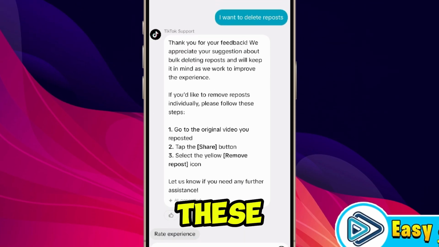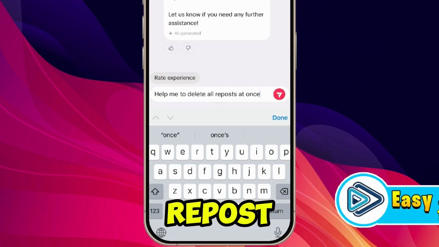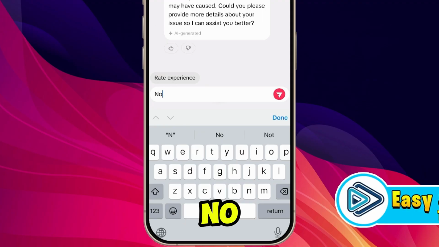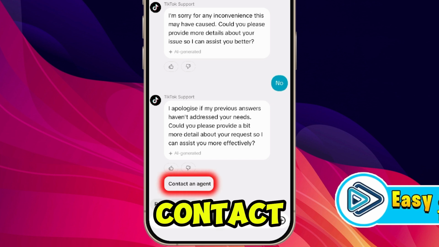Then it will show you some steps to delete your reposts, but it's showing to delete reposts one by one. To delete them all, you need to type here, help me to delete all the reposts at once. Then type here no, again no, and then it will show you this option to provide a detail about your request, and it will show you this option here, contact an agent.